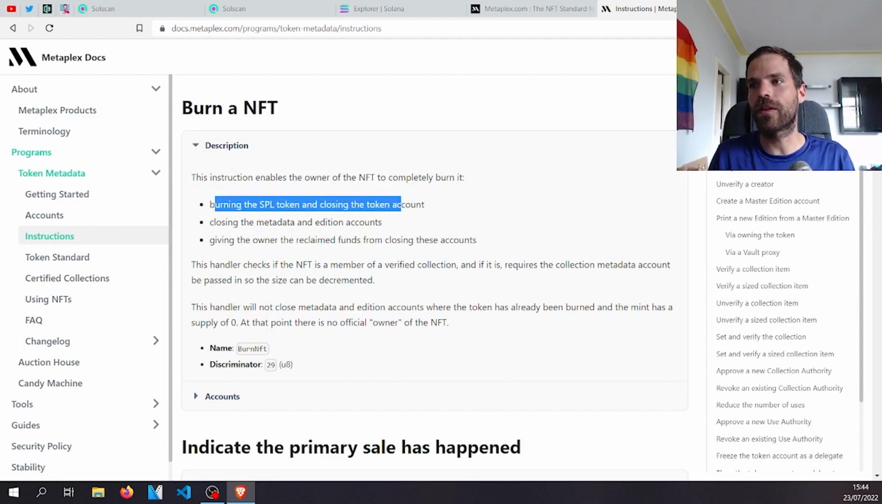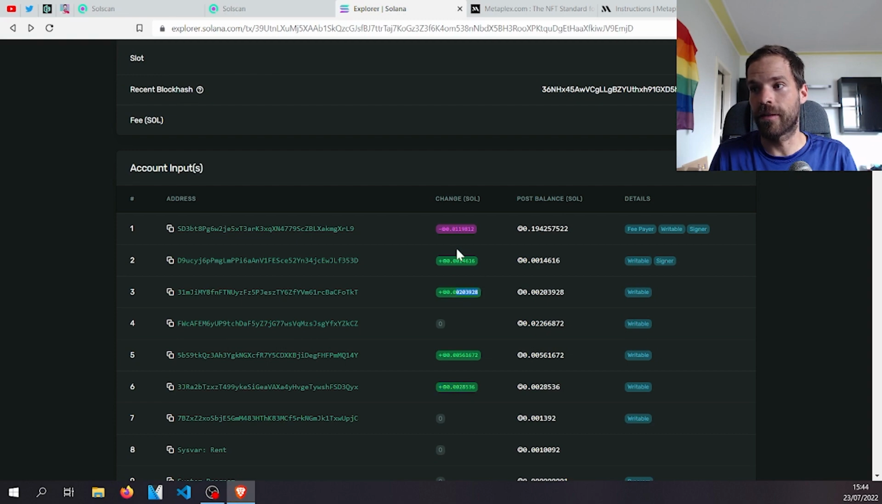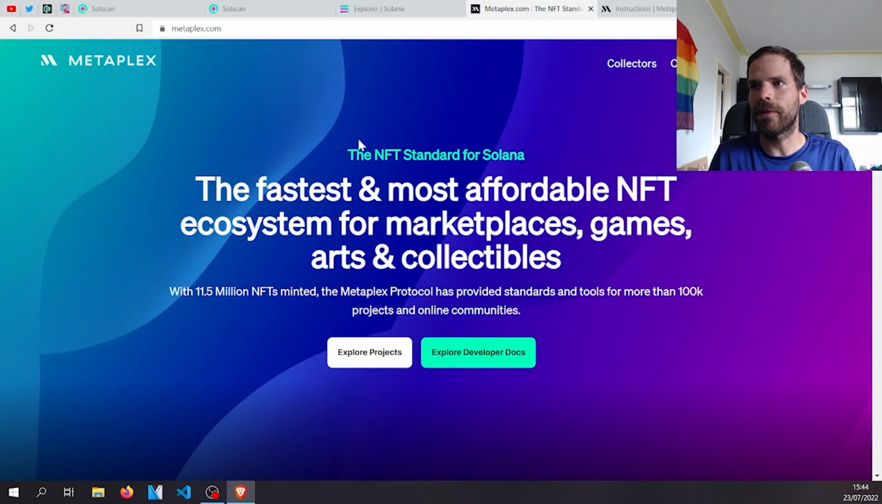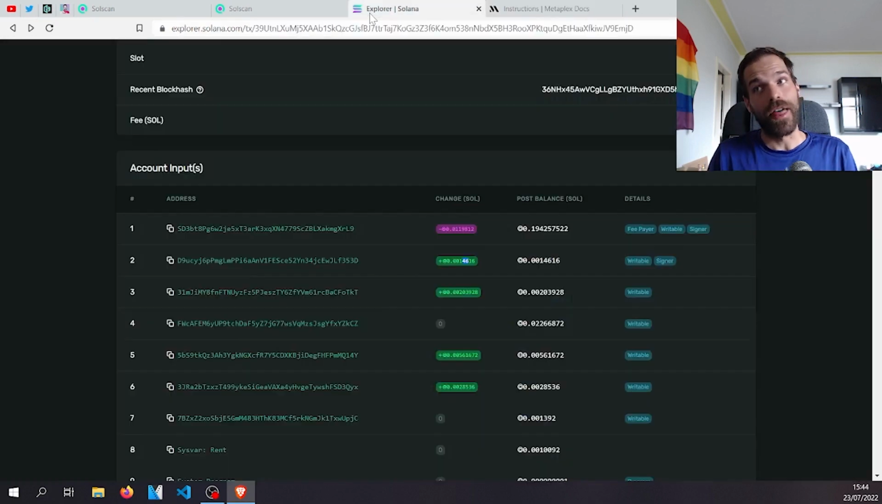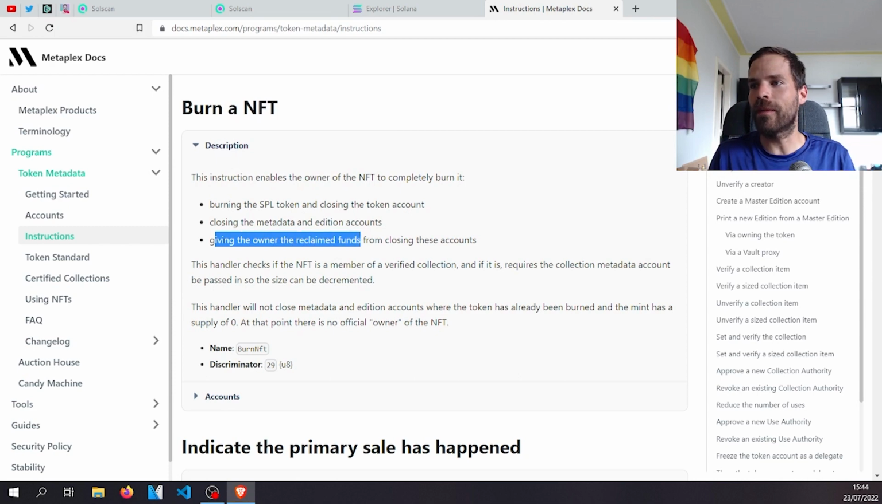Burning the SBL token and closing the token account. So that's what we can already do with the token program. That's this part, not this part because that's impossible. Then closing the metadata and edition accounts. Those are these two. And then giving the owner the reclaimed funds. Well, okay, that's obvious. Thank you very much for giving us that back.